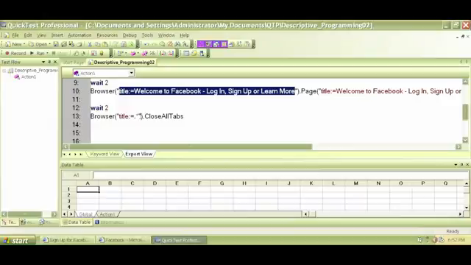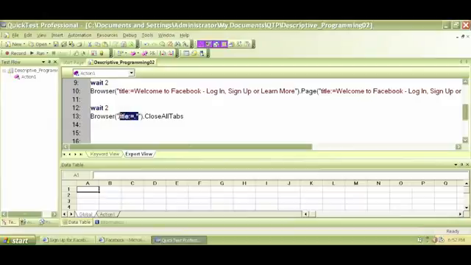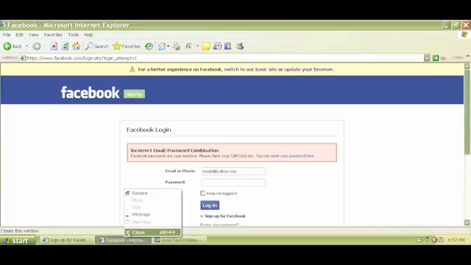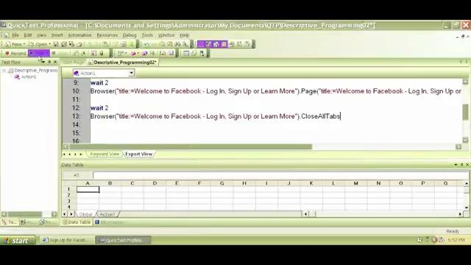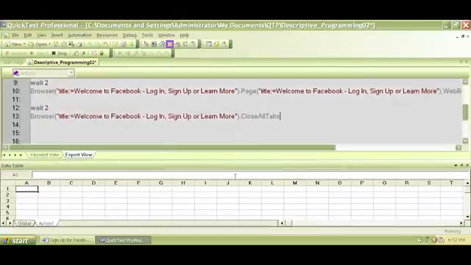So this time, let me just do this right here. We'll change it. So this time, we have the same as the other browsers. Title, welcome to Facebook. Close all tabs. So we'll close this. Let's run this and see what happens.